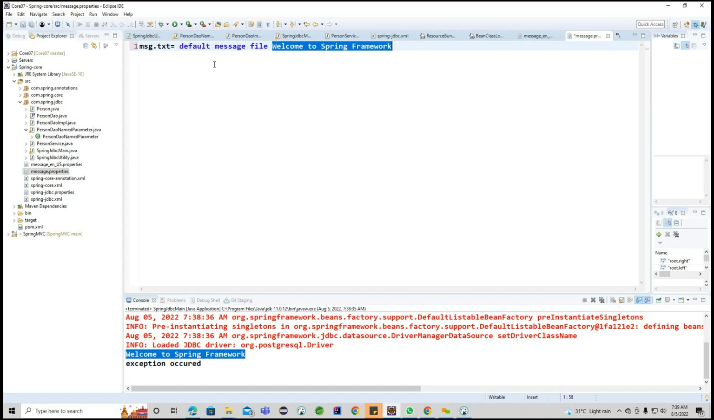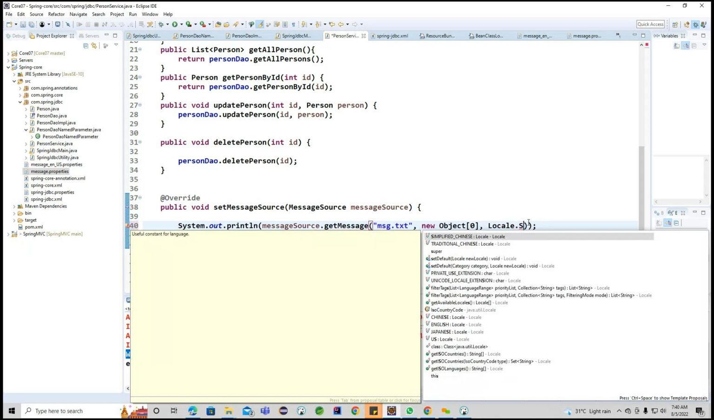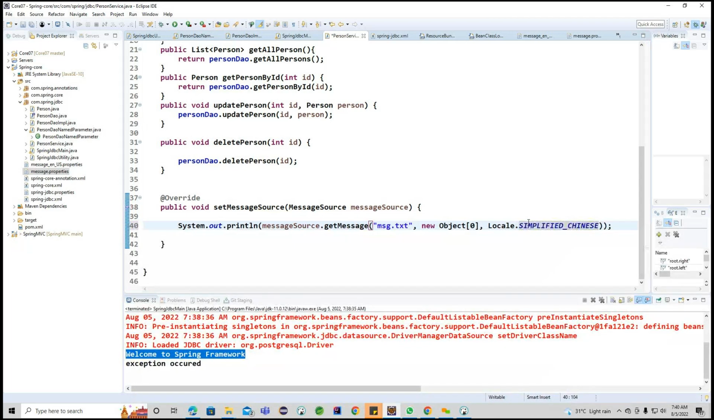Default message file. So no need to add this section here. Just for understanding, I'm trying to write a default message file. And here inside this particular person service, now I'm going to modify it here. If I'm trying to print the Chinese related section, the Chinese language I'm not adding, but I'm trying to convert into Chinese. Okay, simplified Chinese. So this is the locale we need to use. This is one of the important locales we need to use.